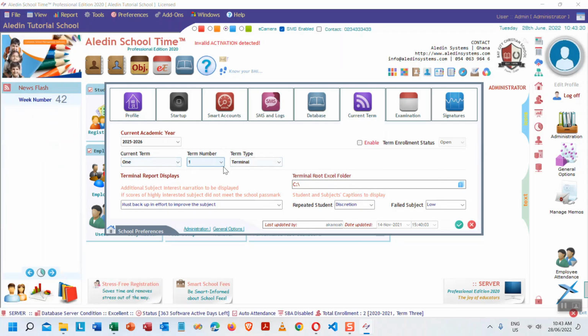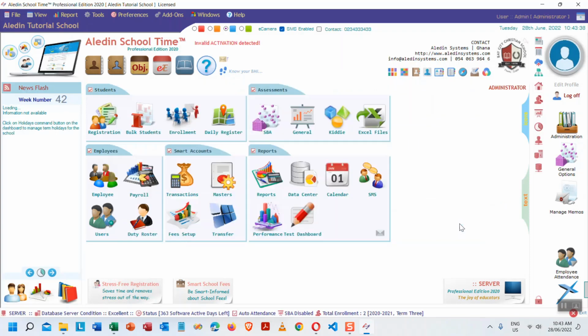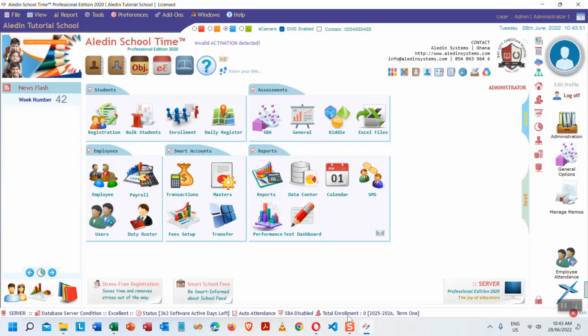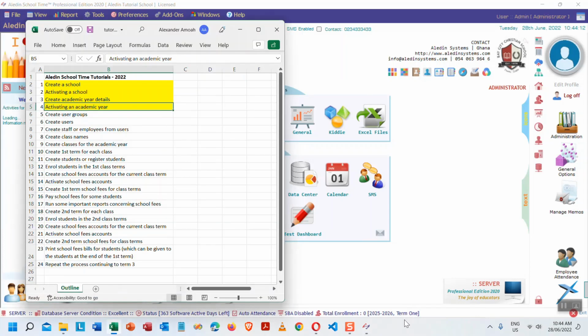All right, so after setting the academic year, the term and term type, you click on save and close. Now the current academic year, you can find it here, is 2025-2026, and it's term 1, and the total enrollment is 0. So it means that we have made 0 enrollment in this term. In other words, we have also activated the academic year and term so that the system will know that it is indeed managing a student or the school within this period. So we have been able to create a student, activate a school, create academic year details, and activate an academic year. All good.